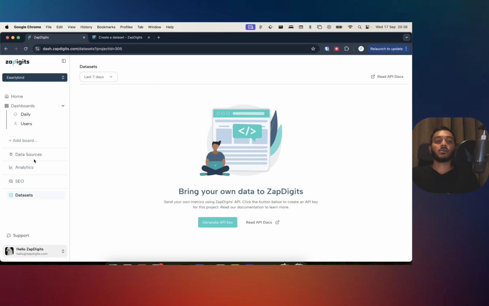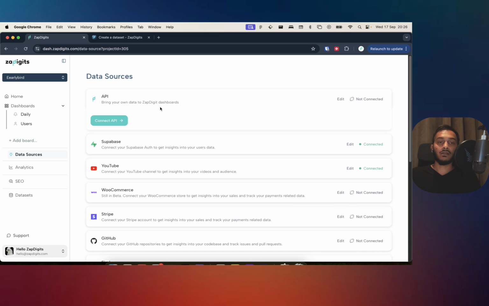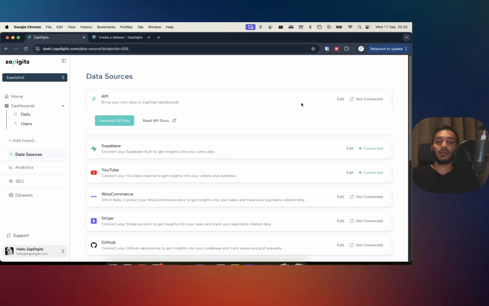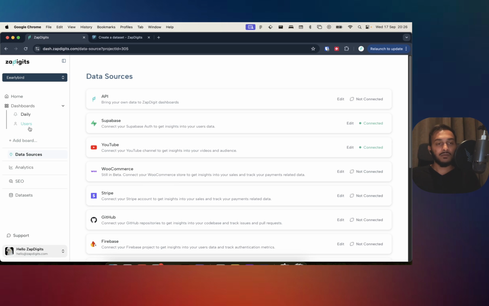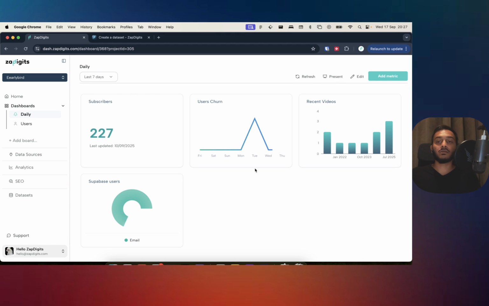And I want to quickly show you the data sources. You can also see our API as the first thing, so you can also get an API key from here. What we are going to do today, in order to introduce the API, is add two custom metrics coming from the API to this dashboard.